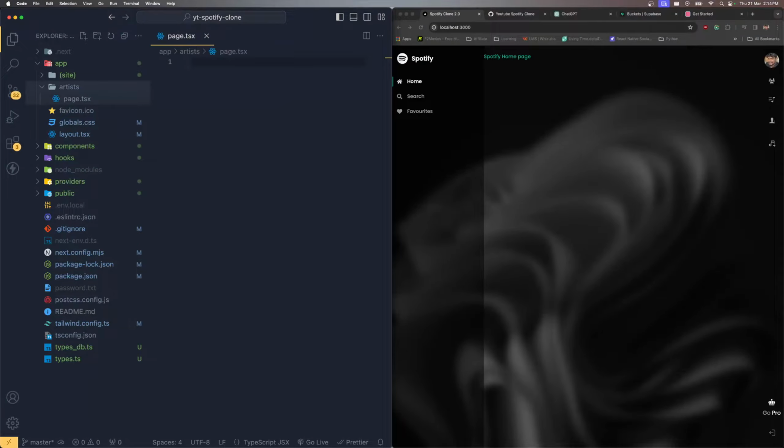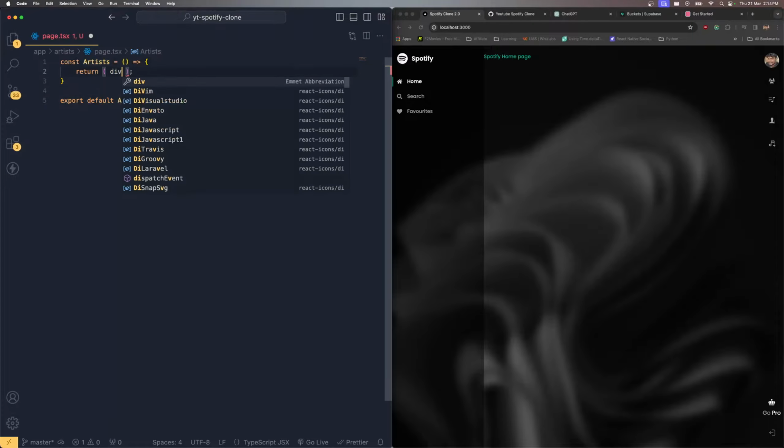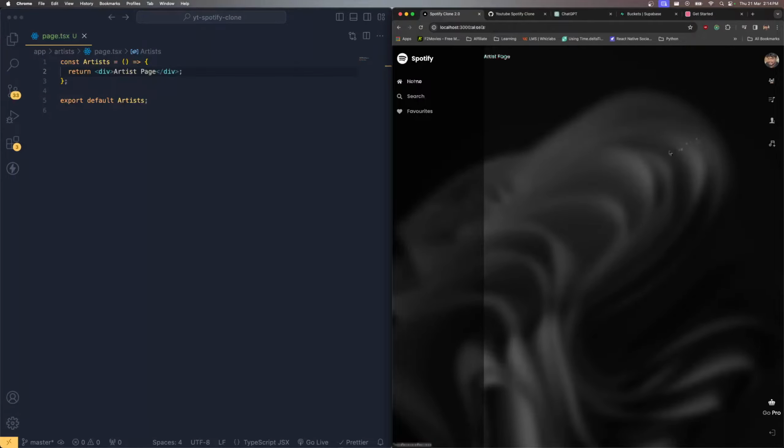And now inside the page.tsx, I'm going to create an sfc, and I'm going to name this Artist. And inside this, I'm just going to create a div for the time being, and I'm just going to load this as an artist page. Save these changes. And now if you click this, you should be able to see this artist page over here, right?